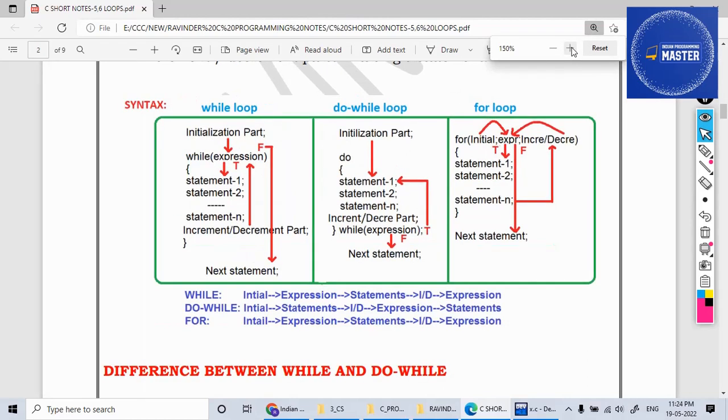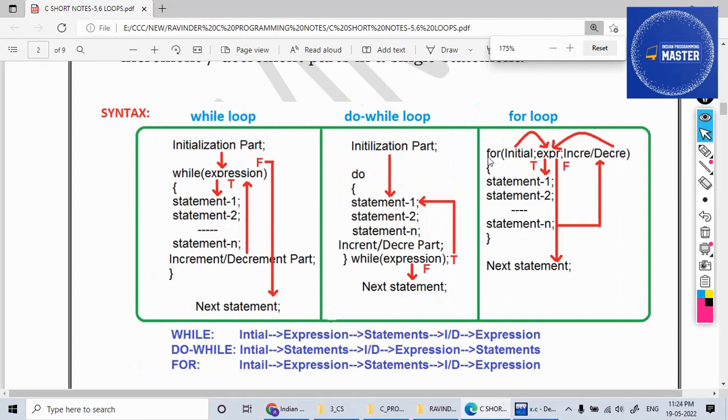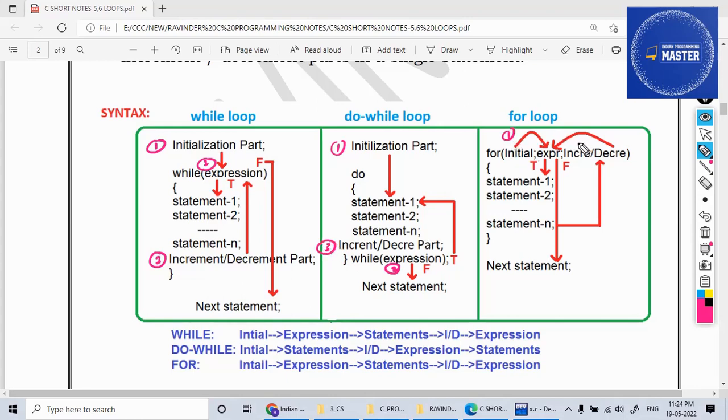And see here the syntax of the three statements. First I have here the initialization, then here the condition or expression, and the increment or decrement part. In the do while also one here, the expression and the increment and decrement part. Here one, increment or decrement part, and expression here 2, and increment or decrement part. Observe the arrow marks here.